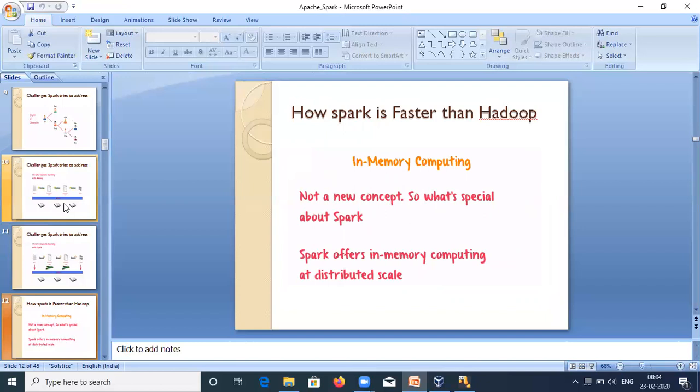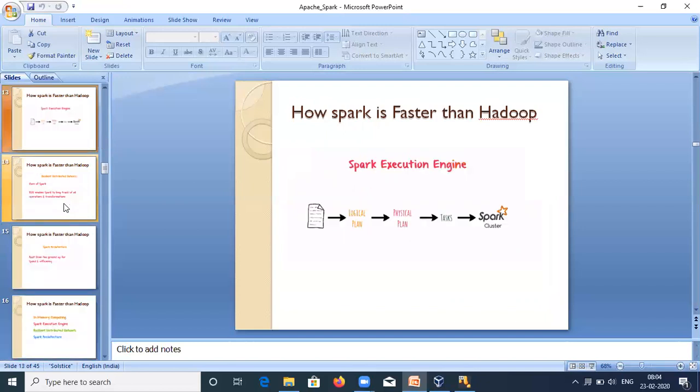And this is faster than Hadoop because it will prepare a logical plan and then a physical plan, then split it into tasks, then apply them to the Spark cluster. That is the Spark execution engine. So when people ask what features are available in Spark, you should not only mention in-memory computing, but also the Spark execution engine.